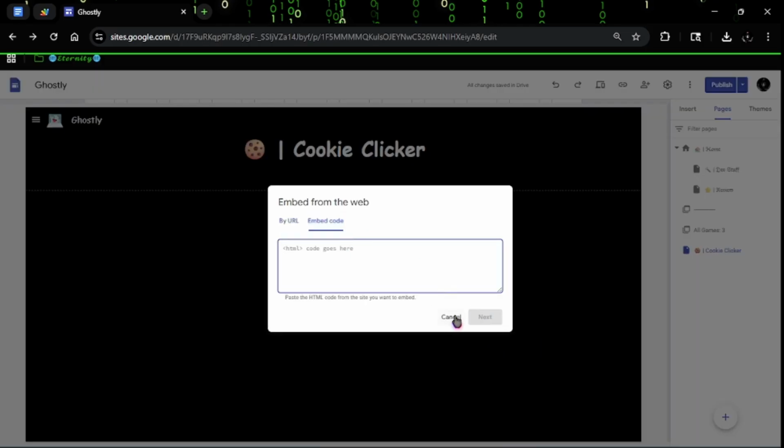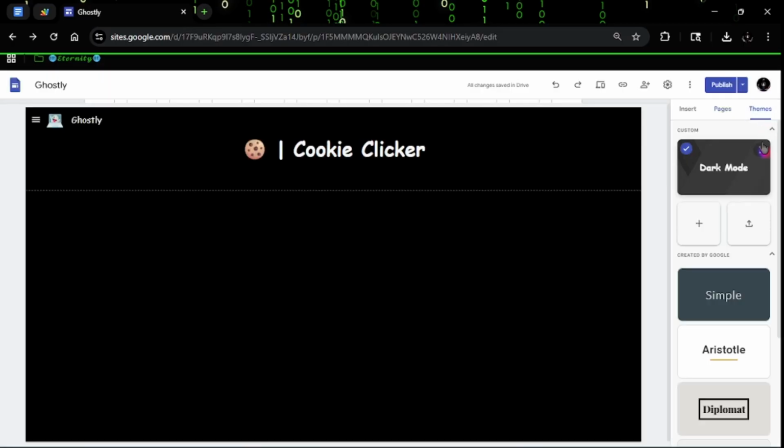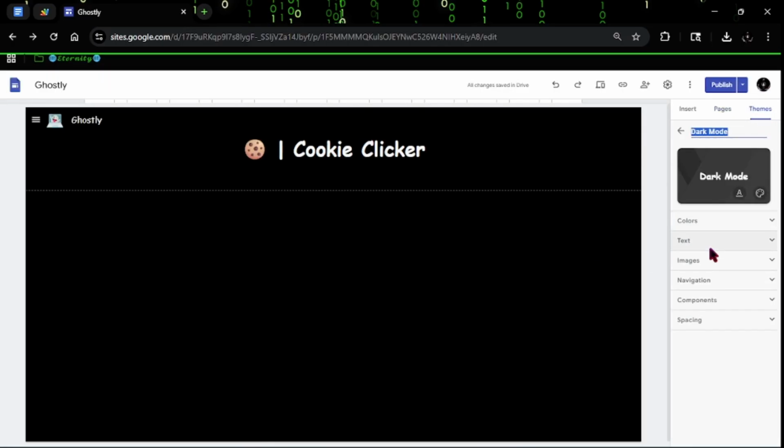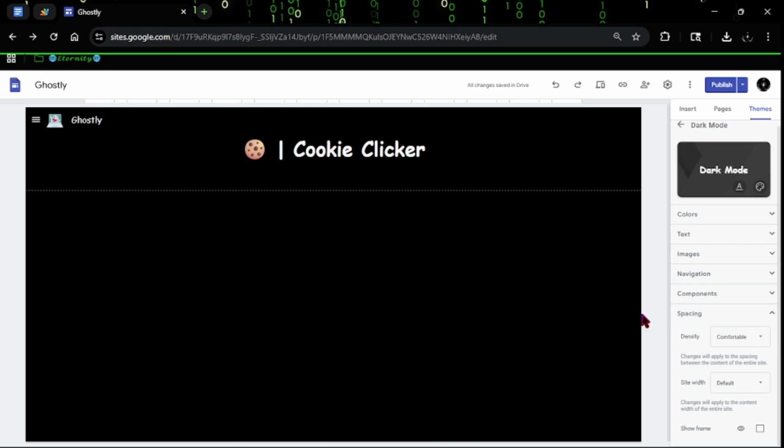Before I actually put this in an embedded code, I want to go to themes here. Edit your theme. I showed you guys how to do this in the first part. If you guys didn't watch the first part, you have to go watch the first part before this one. Go all the way down, click on spacing. The site width, default, no. You guys want to add it full. So there would only be a little gap in between these.